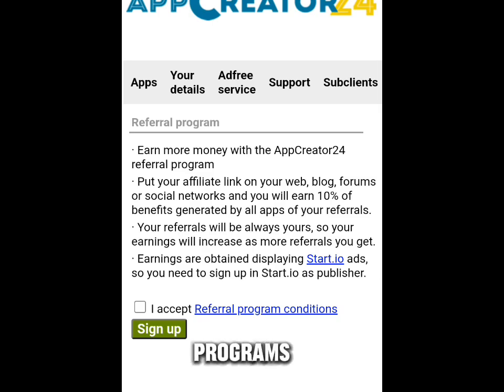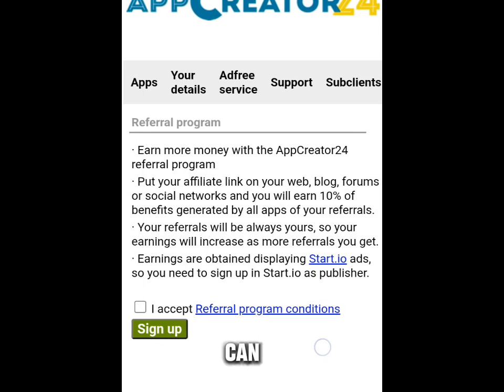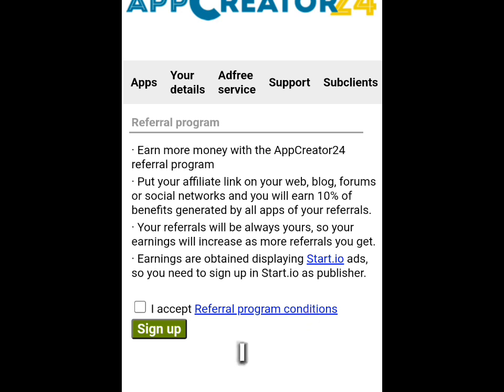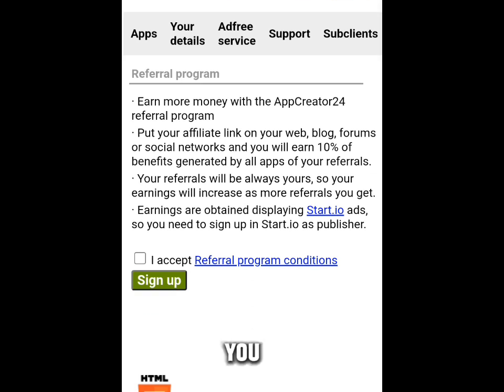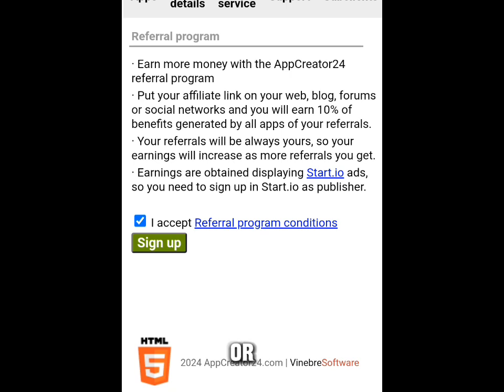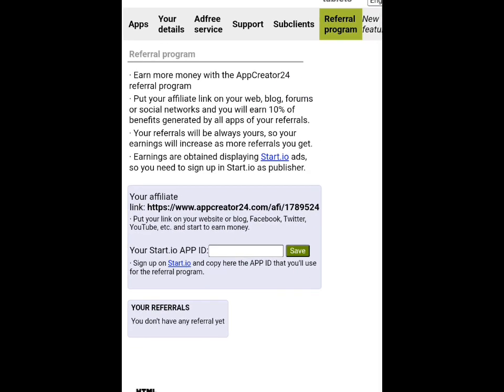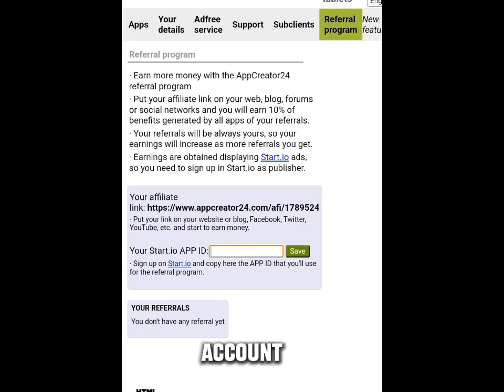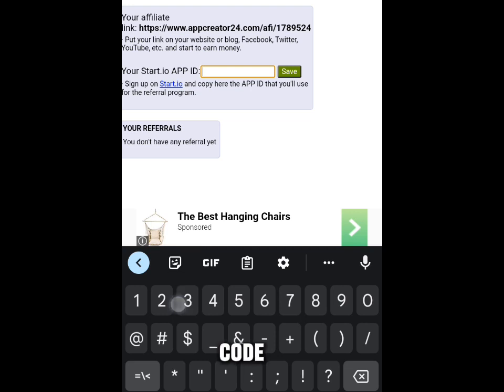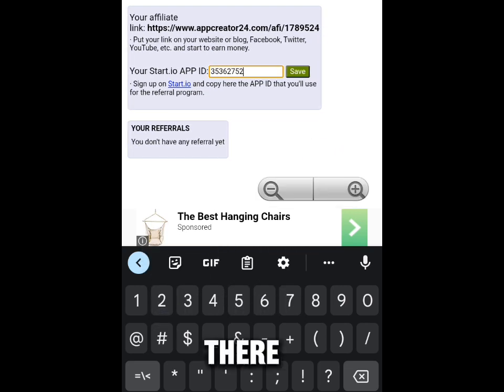Okay, let's move to the next one, the referral programs. And before you can use this referral program, you have to create an account with start.io ads. But for now, you don't need to stress yourself or rush. Just chill. Let me just explain it for you. You don't need to rush about this. After you create an account with start.io, they will give you a code, some code like this, for example. So you have to put it there, then save it.